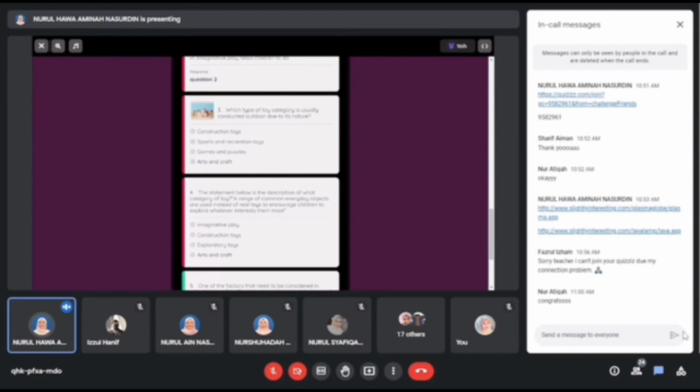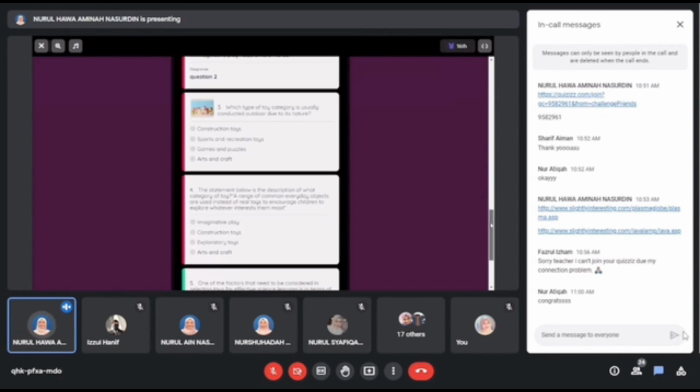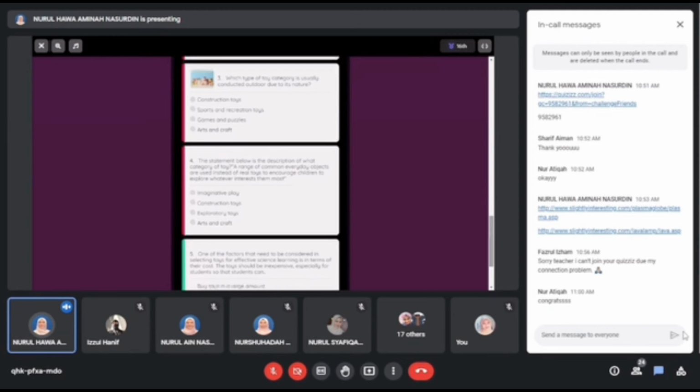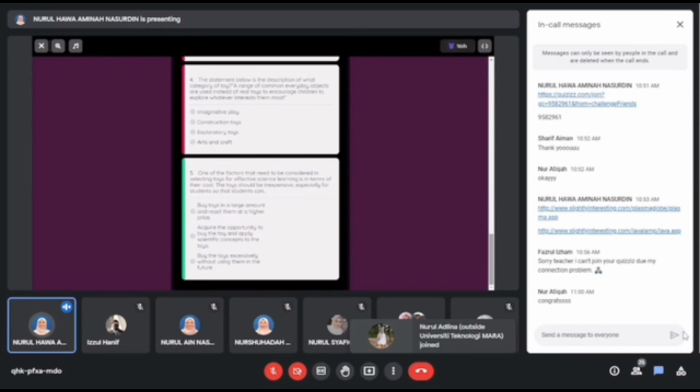And the statement below is the description of what category of toy. This one also has the answer already. And the last one of the factors that need to be considered in selecting toys is the cost. I explained this at the end of the slide, and the answer is so that students can acquire the opportunity to buy the toy and apply scientific concept to the toys.